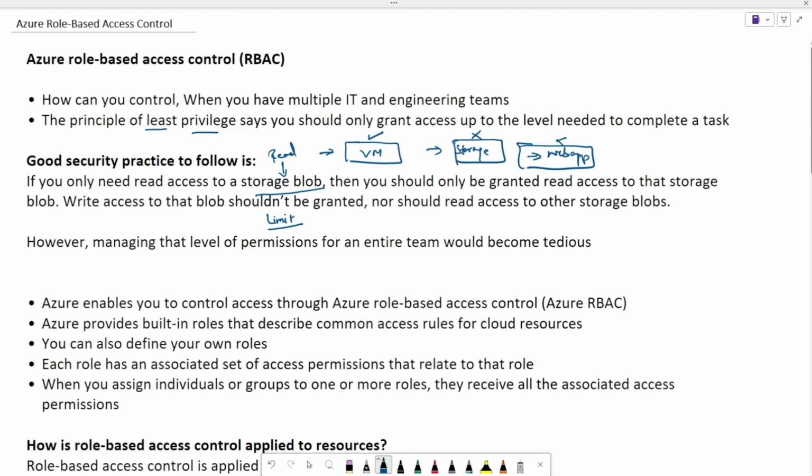If you wanted to manage this level of permission, it will be a tedious job because there is not only one user as an IT admin or engineering team. There can be multiple admins, right? If I take the IT admin hierarchy, there can be an admin for Entra ID, which is the Active Directory administrator. There can be an admin for compute, for networks, for storage, for database as well, and for security.